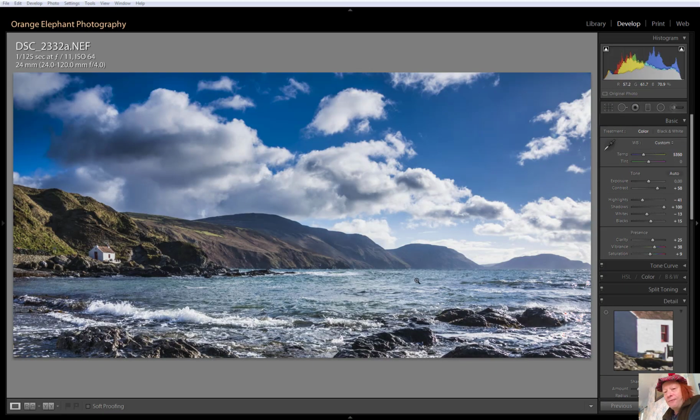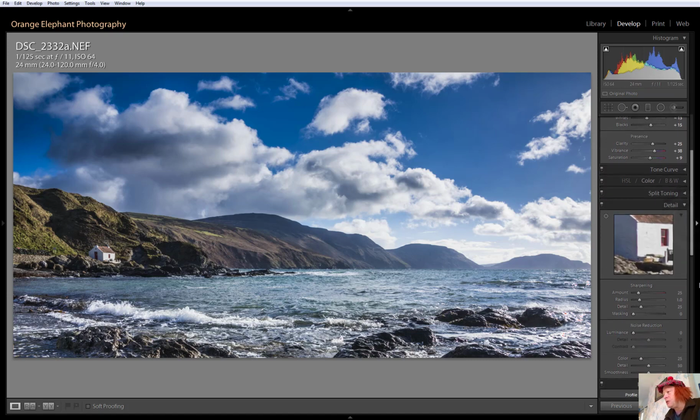And for the second video running, an extra bit for the Lightroom bit. I forgot to add sharpening again. So adding sharpening, scroll down to the sharpening section.